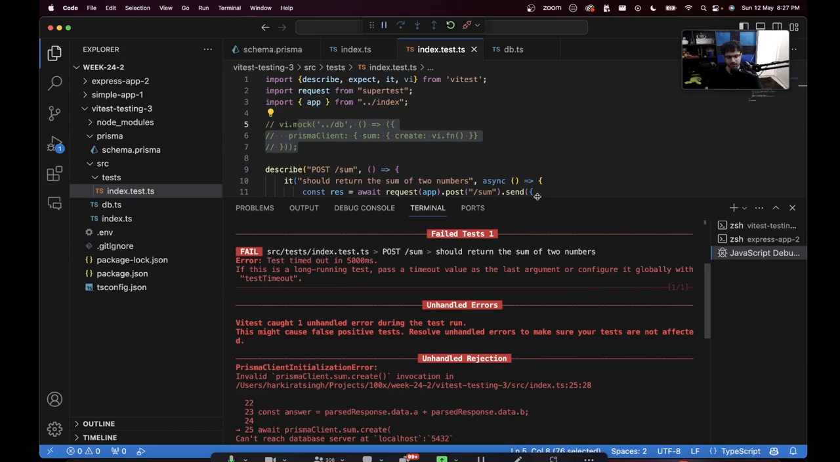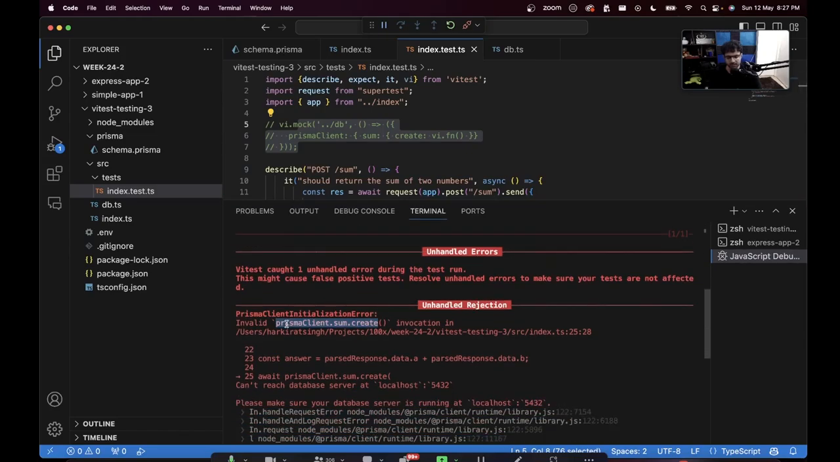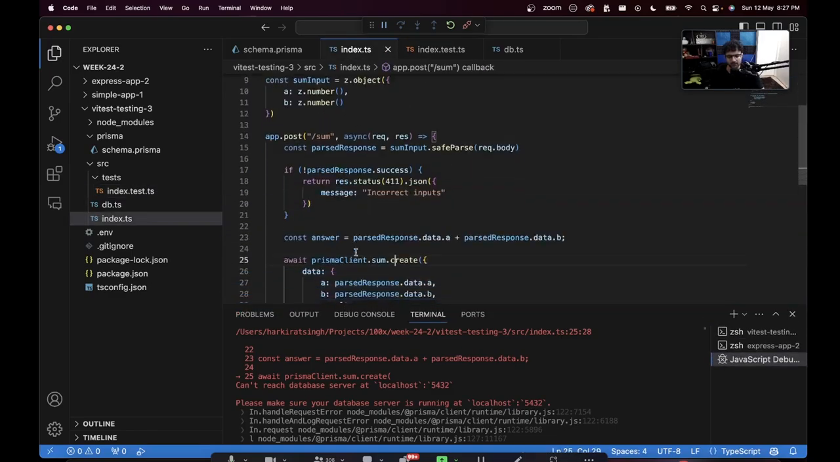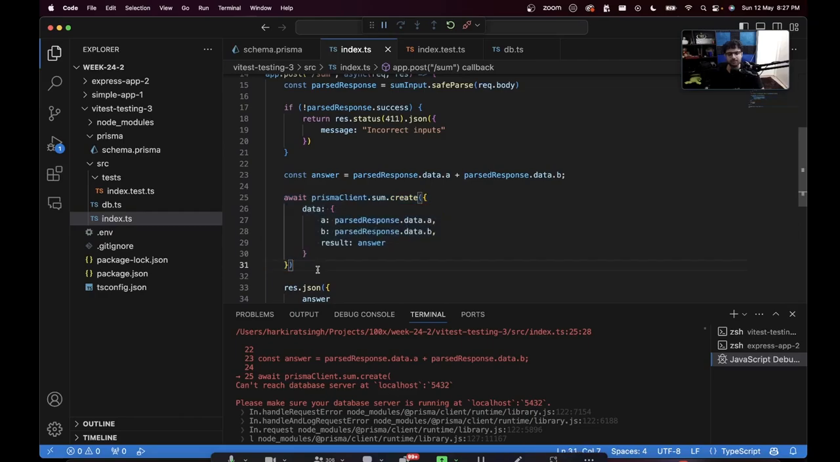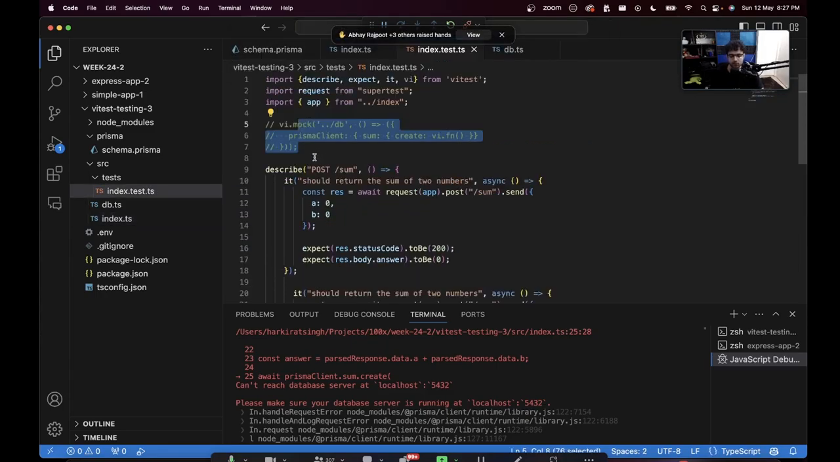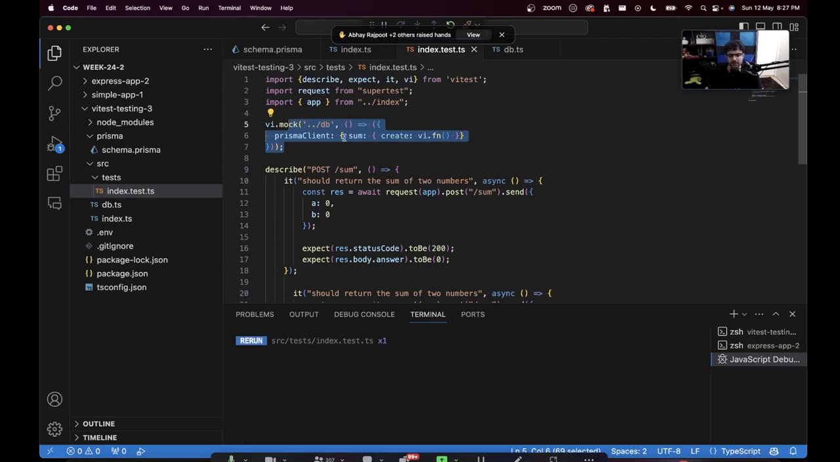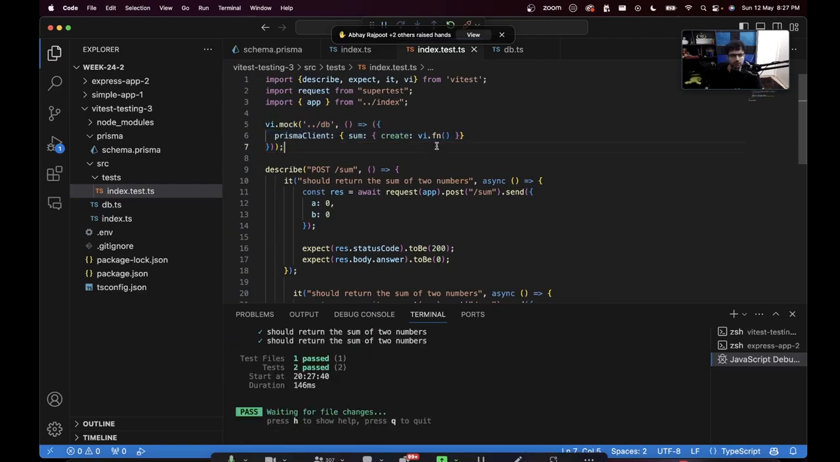Why did it get timed out? Because Prisma client.sum.create invocation failed. Prisma client initialization error. Basically this create call threw an error. Why? Because we don't have a database currently running on that specific port, which is why this will fail unless you mock out its implementation by doing this much. This is all you have to do to mock the implementation of Prisma client.